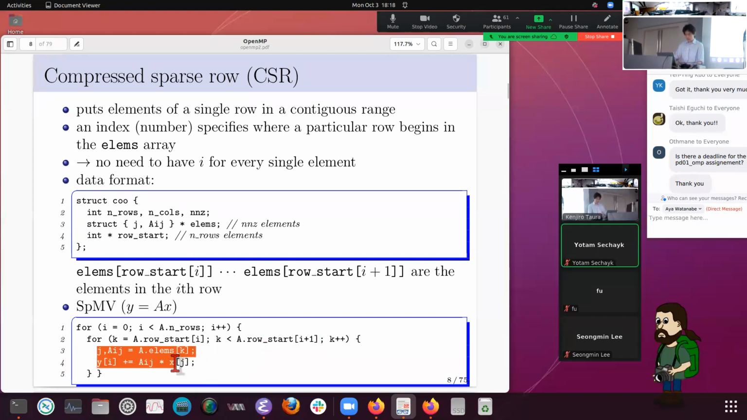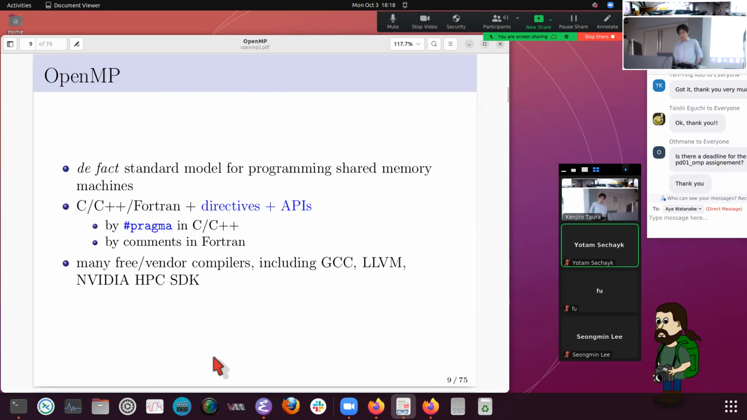The actual body is quite similar. So you simply get J and Aij, the value Aij, and you do exactly the same thing for X and Y. So far this has nothing to do with OpenMP itself, but keep something like this in mind when I talk about some particular constructs of OpenMP, and how this can be applied to this kind of computation.